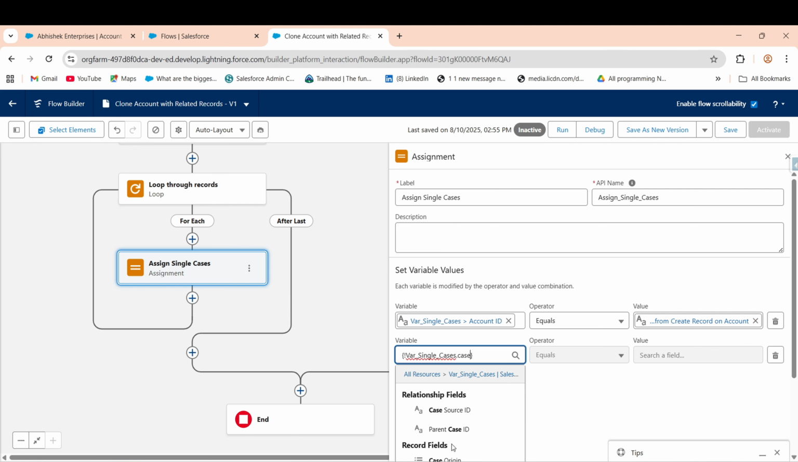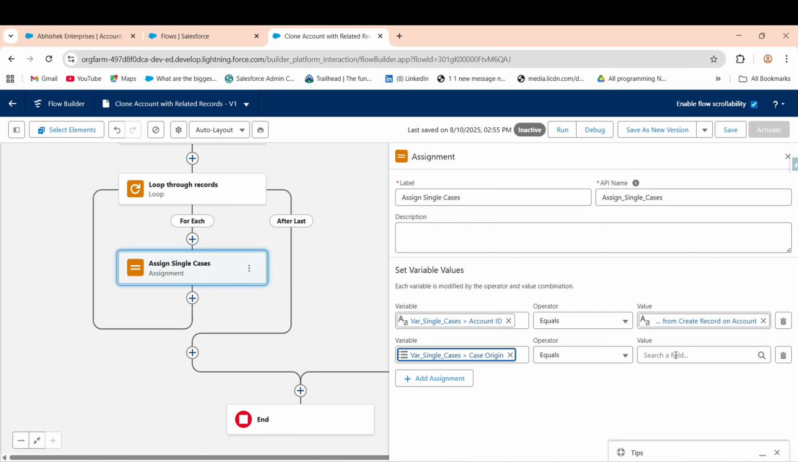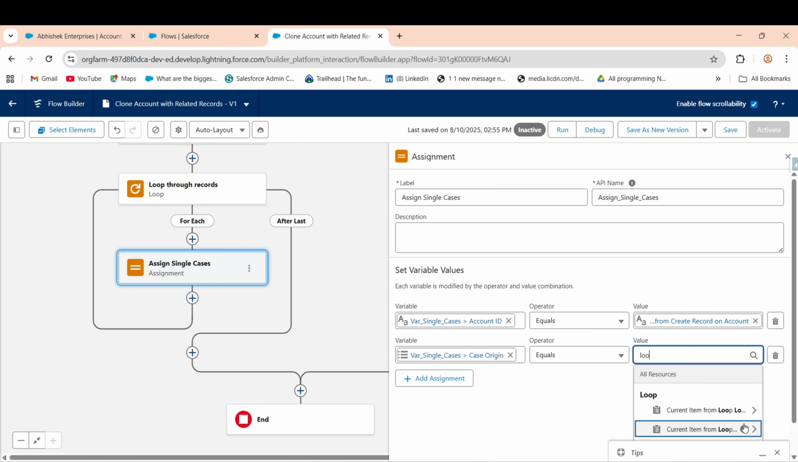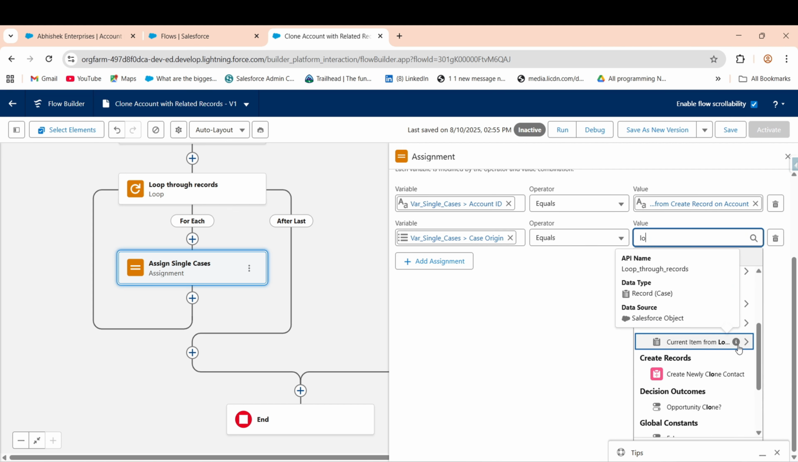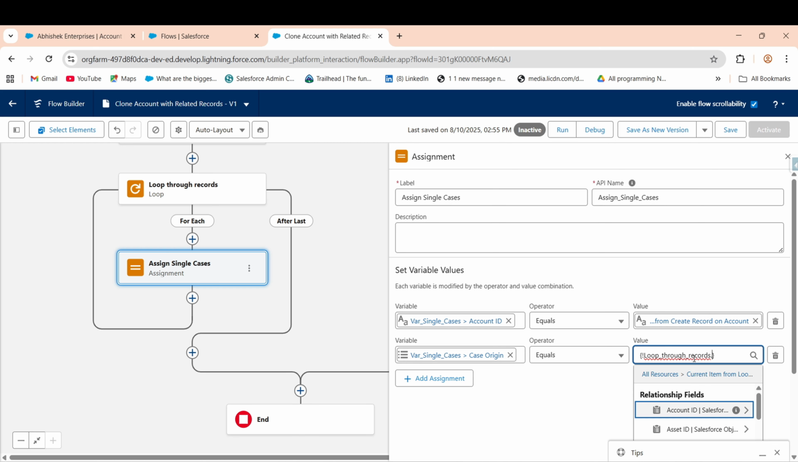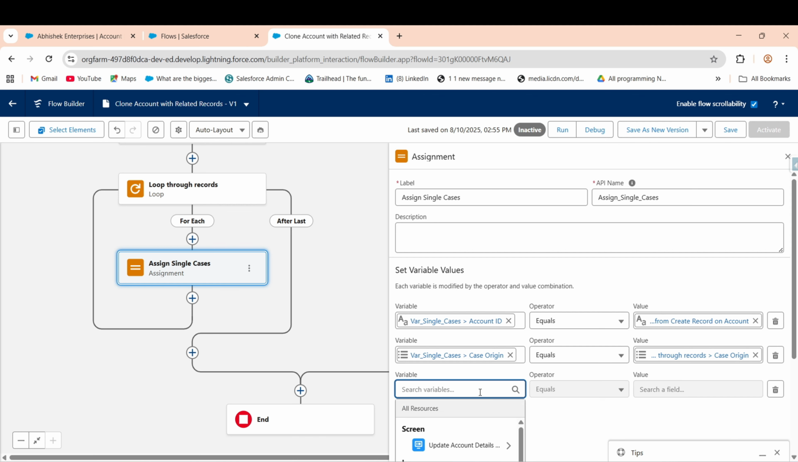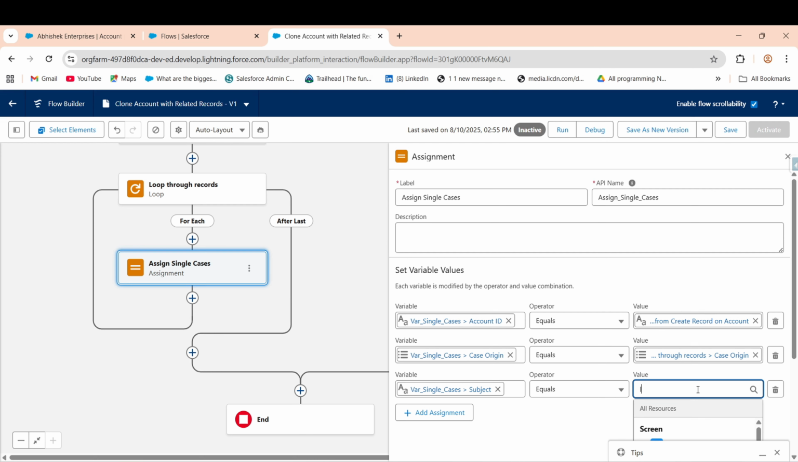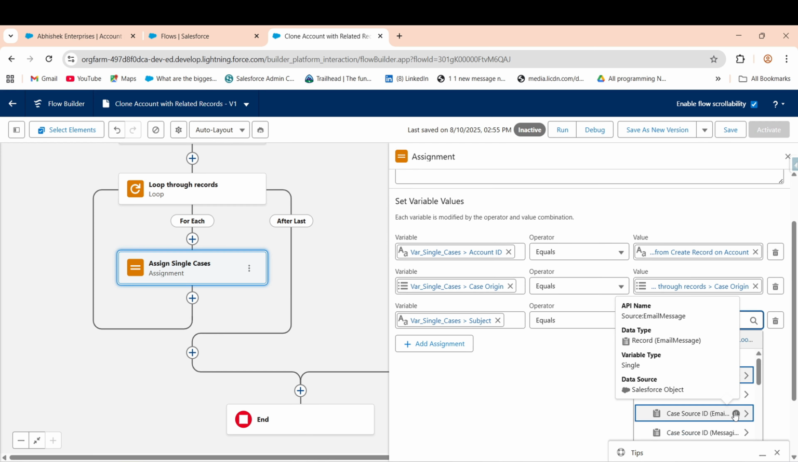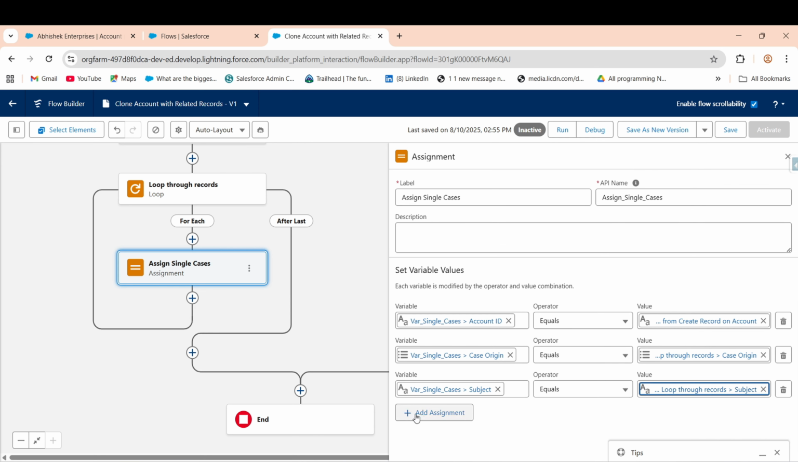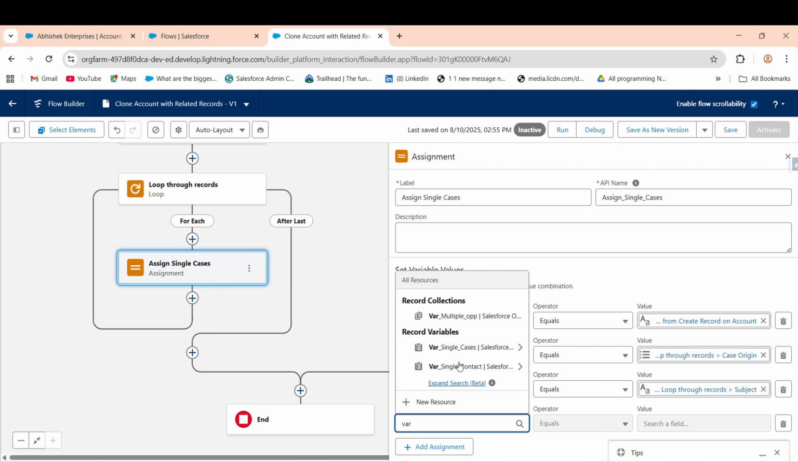First is case origin. Here it is, case origin equals loop through opportunity cases, here it is, loop through records and case origin. Some more where single cases, here it is. And I need to map the subject also, loop through case subject.